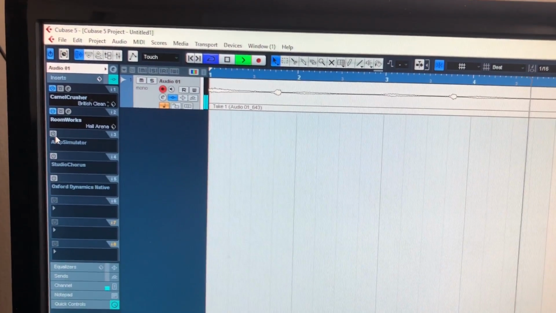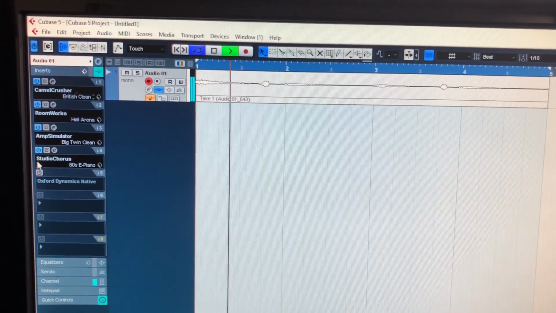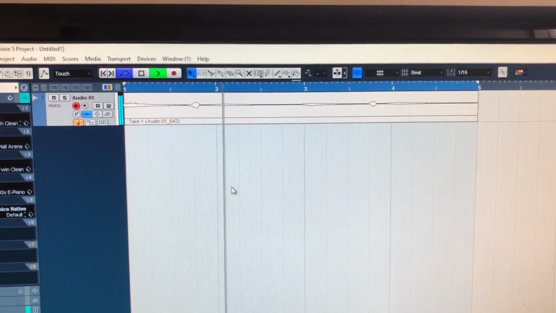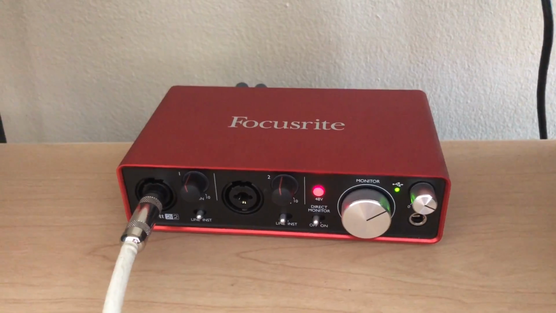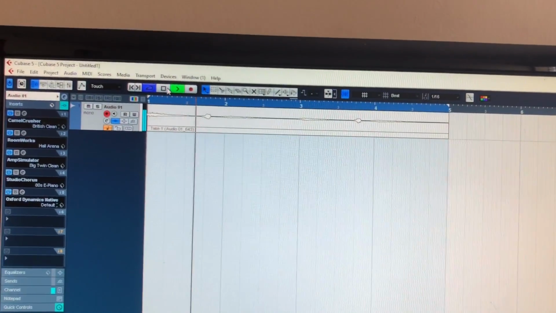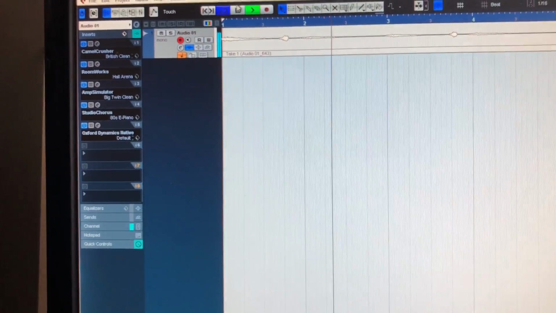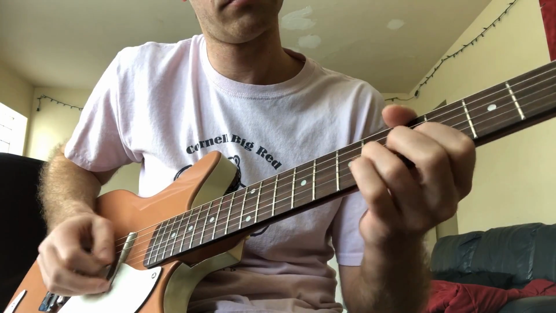I try not to keep that weird rubbery DI sound, you know. And that sounds like a real amp to me. And again, I'm just going through my Focusrite right now with the Danelectro, which is what I always use. So that's pretty sweet. And there's a bunch of free plugins right there that sound really good to me. So there you go. Enjoy.